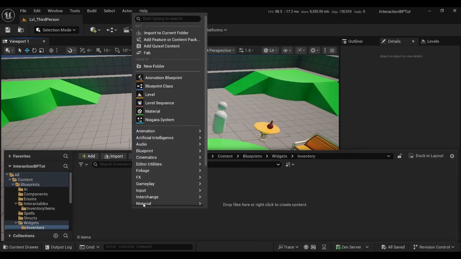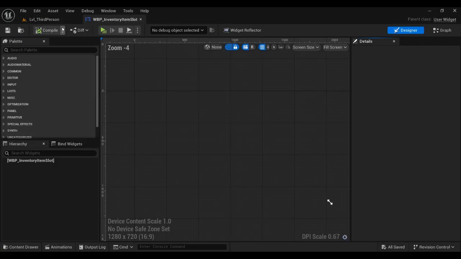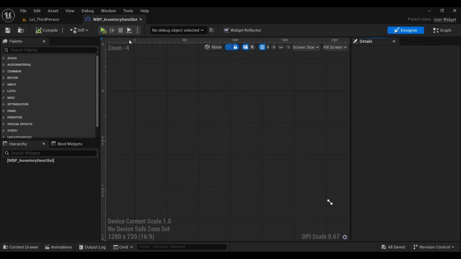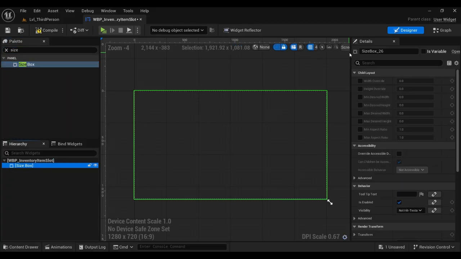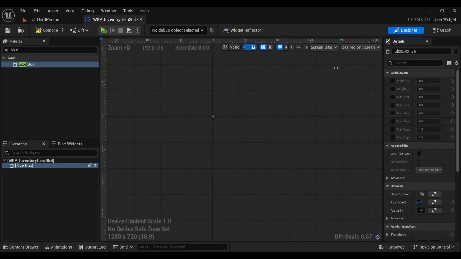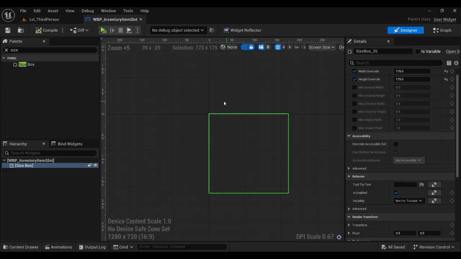Let's create the widget blueprint, user widget, and let's call it WBP underscore inventory item slot. And this widget will be responsible only for displaying the item, and not the actual inventory. So only the item that we have in the inventory. Okay, so let's go ahead first and drag and drop a size box, and let's make this desired on screen. Then for the size box, let's override the width and the height to be 175, 175.